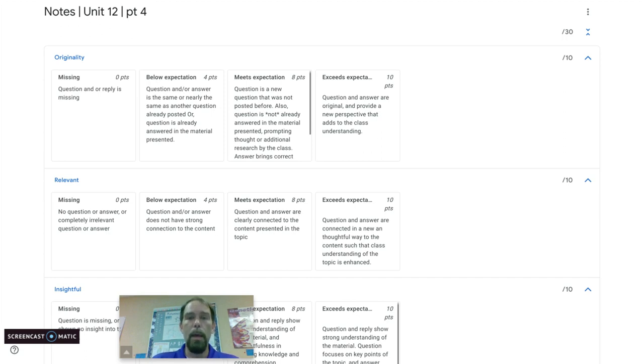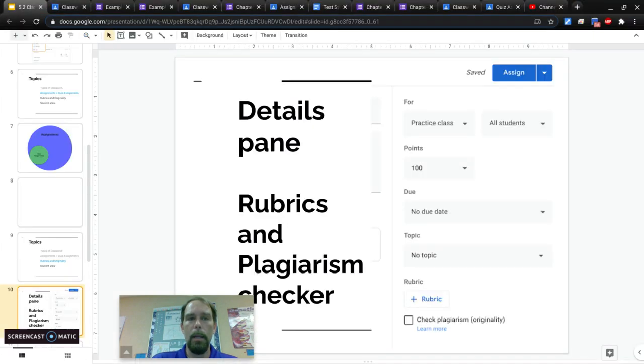That was really helpful for them, and it was also really helpful for me when I graded. It was a little bit of work to set up that rubric, but once that rubric was set up, then grading the work was a lot easier, and I felt like I was a lot more consistent in my grading.